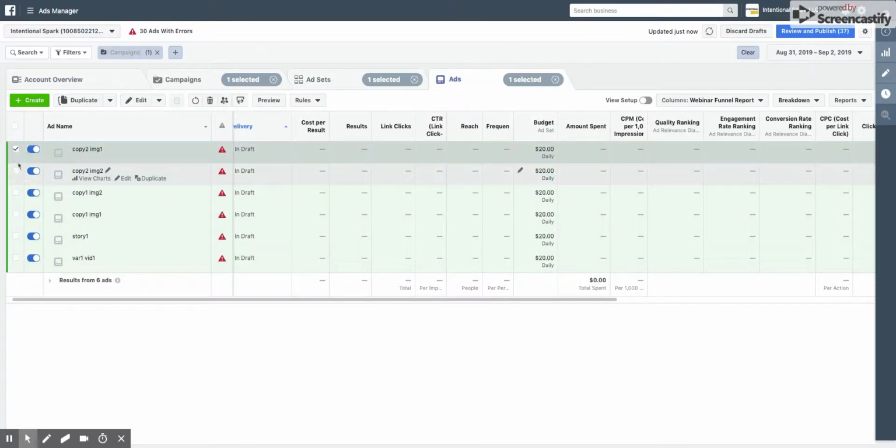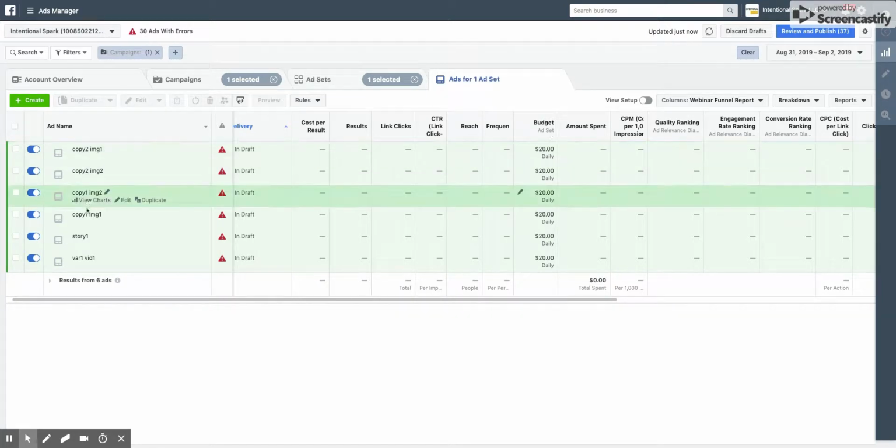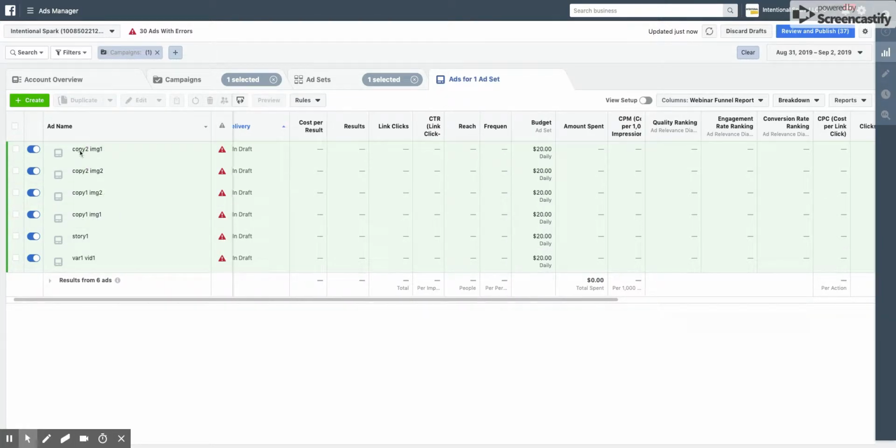there's a lot happening here, but the very first thing you should look at are these four. So we like to do copy, meaning ad copy, and image, meaning what image. So copy one, copy one, image two. So same pieces of copy, different images. And here, same pieces of copy, different images. But these images would match image one, and copy one would match.